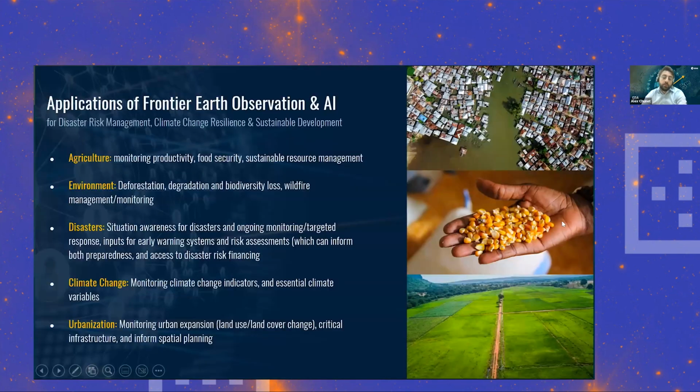So as we saw in the previous presentations, and I'm sure also yesterday, there are thousands of uses and applications of frontier Earth observation, and also now with AI, there is the possibility to use those technologies on many different sectors: agriculture, environment, disasters, climate change, urbanization. So many applications available out there. Those technologies allow to monitor many different indicators, variables that allow to have better information on our planet, and therefore to better plan, monitor, or evaluate the interventions that we're pushing forward.